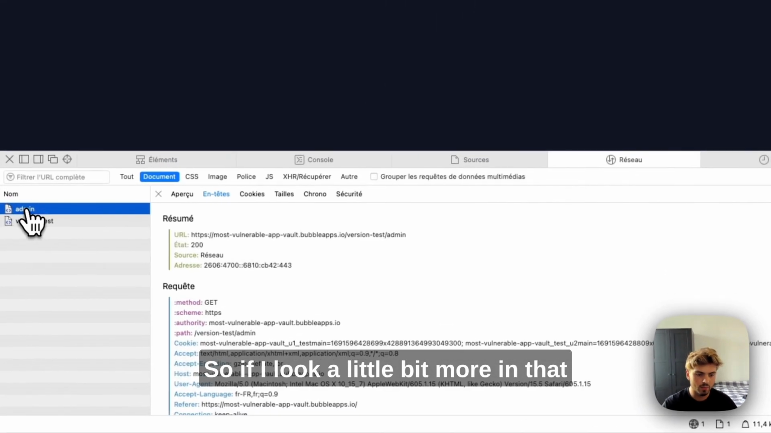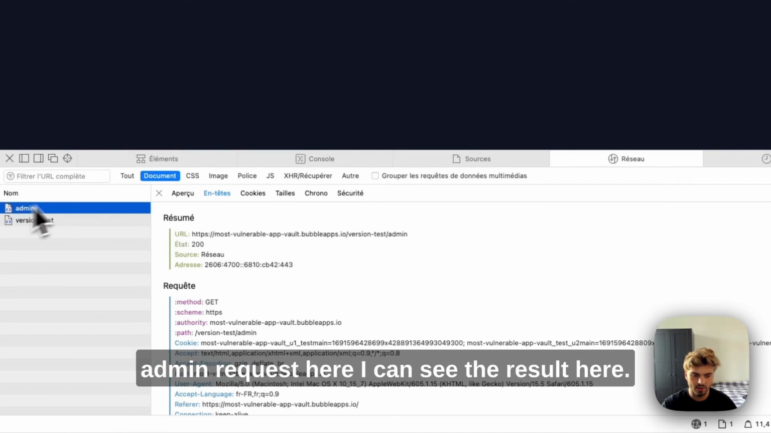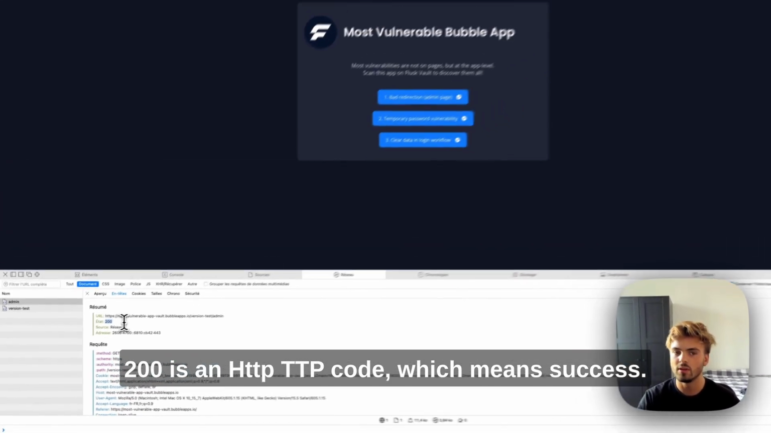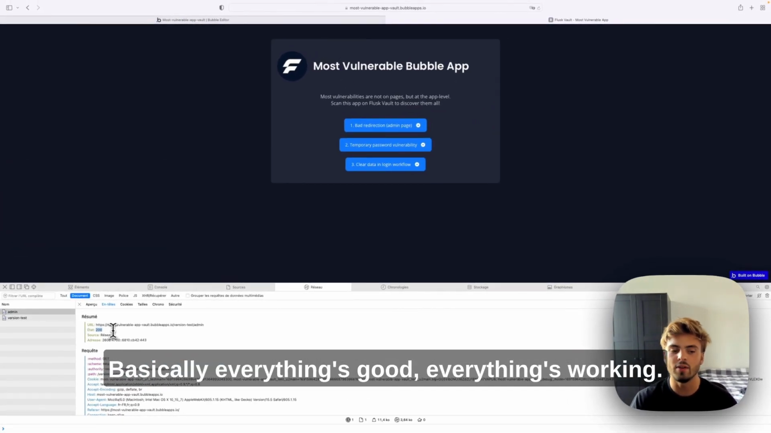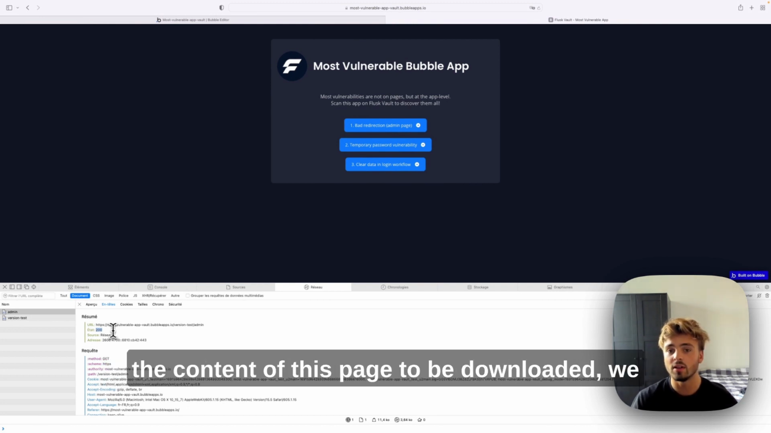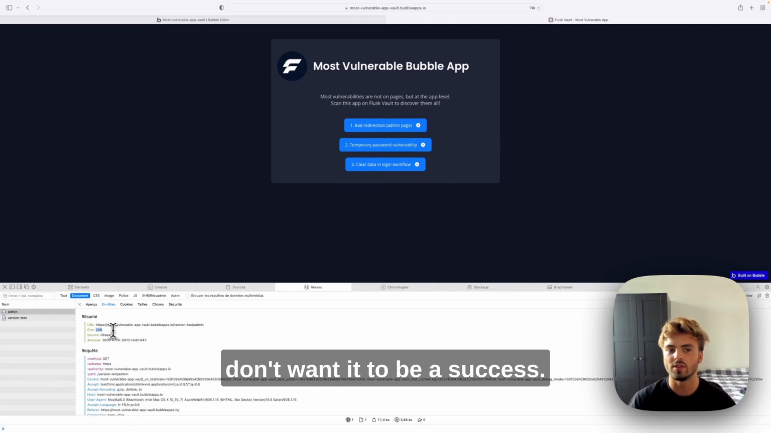If I look a little bit more in that admin request, I can see the result here: the code is 200. 200 is an HTTP code which means success. Basically, everything's good, everything's working. So the problem here is that we don't want the content of this page to be downloaded. We don't want it to be a success.